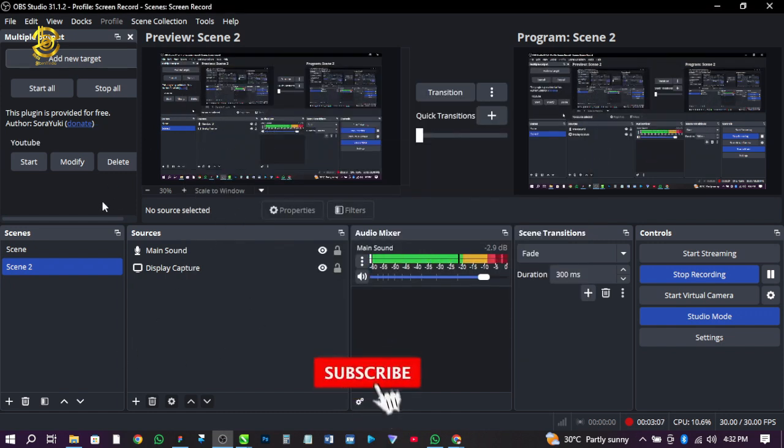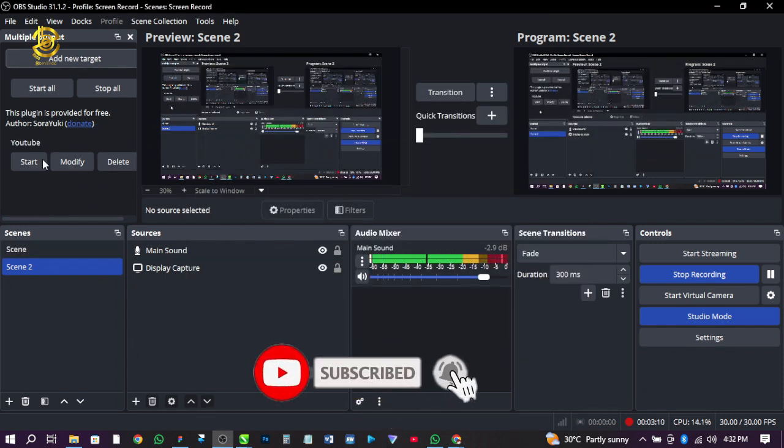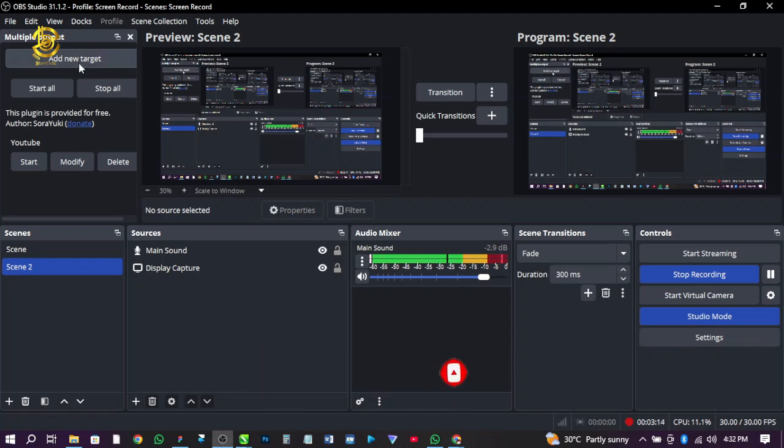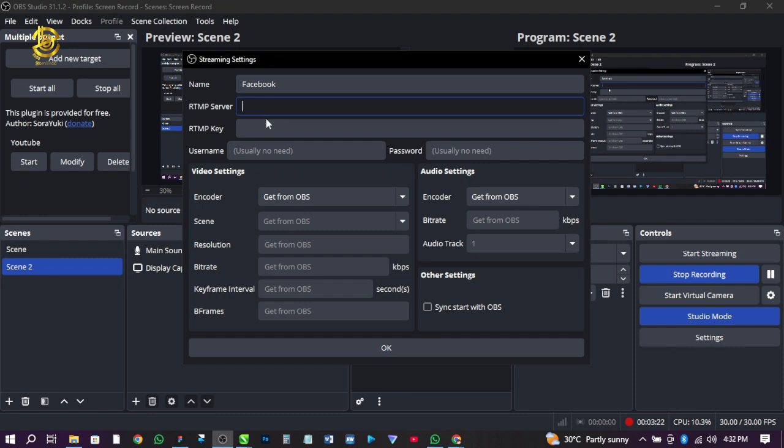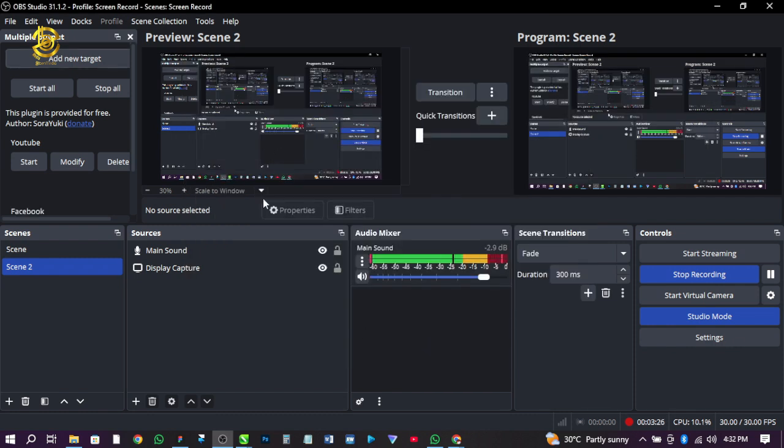With this now, I can start streaming. I can still add other targets here, let's say we want a Facebook target now. I can still add the URL once I want to go live. Add the URL and the key, and then I can click on OK.